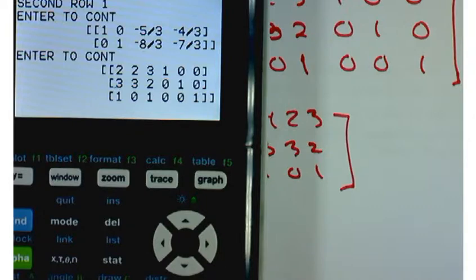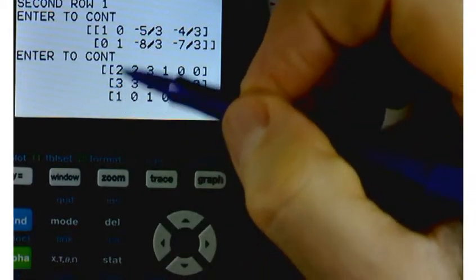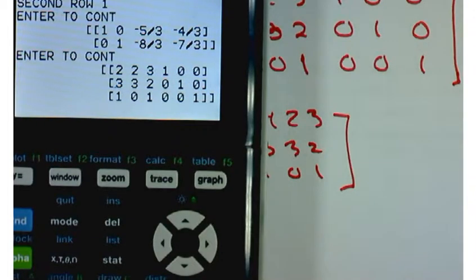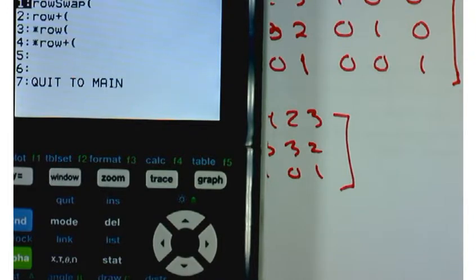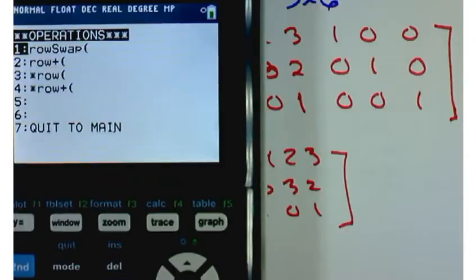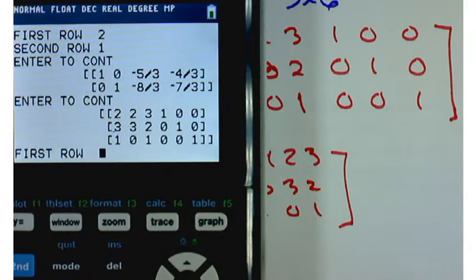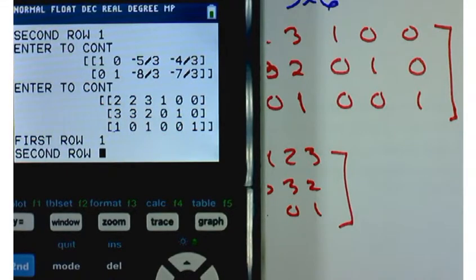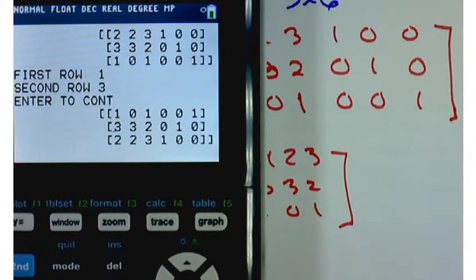What would be a good first place to start? What would you do first? Perfect. Swap row 3 and row 1. So let's do that. So it's going to be row swap, so the first option down. Swap row 1 with row 3. Beautiful. That's a great start.